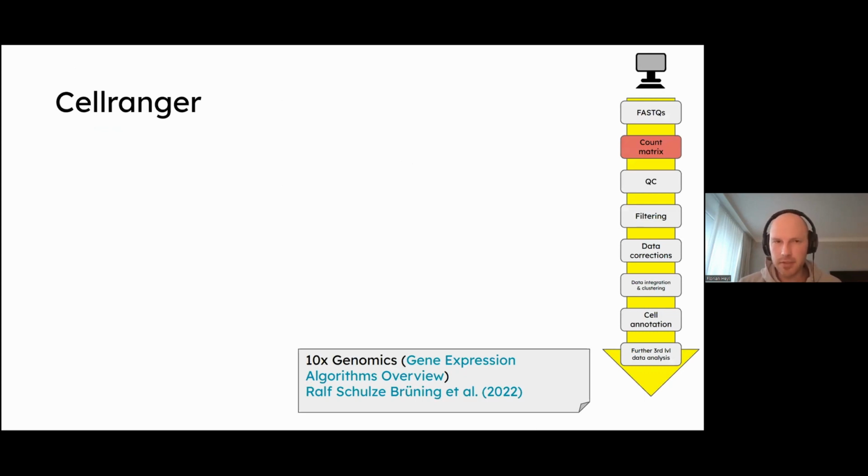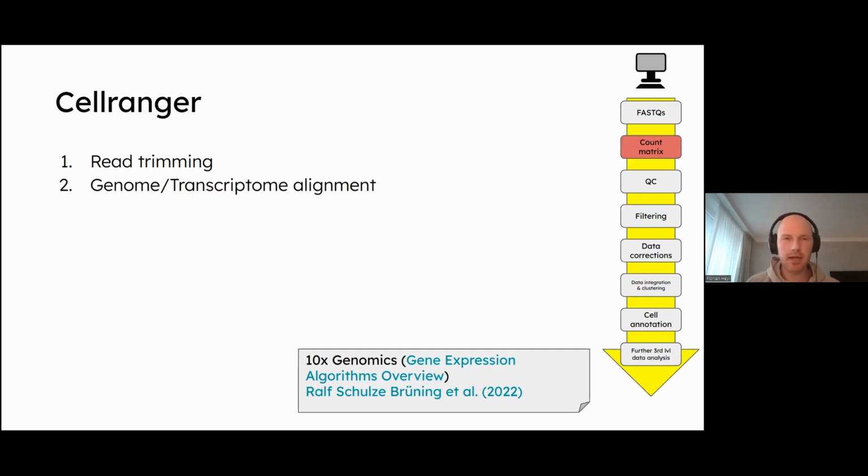Now to the count matrices. I will explain here CellRanger. This is one very well known tool to use for 10x Genomics, and all other tools, for example, like Salmon, they follow a similar structure. The first thing they often do is read trimming, so they remove some primers, for example, and then you do your genome and transcriptome alignments. So your reads are aligned to your genome and transcriptome.